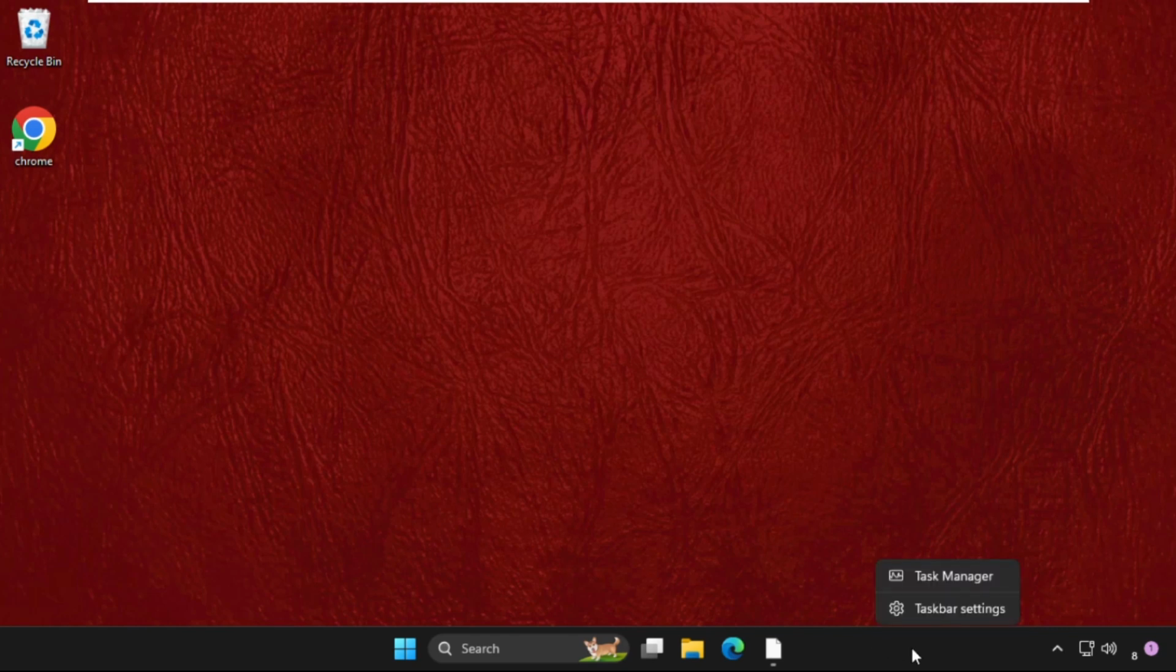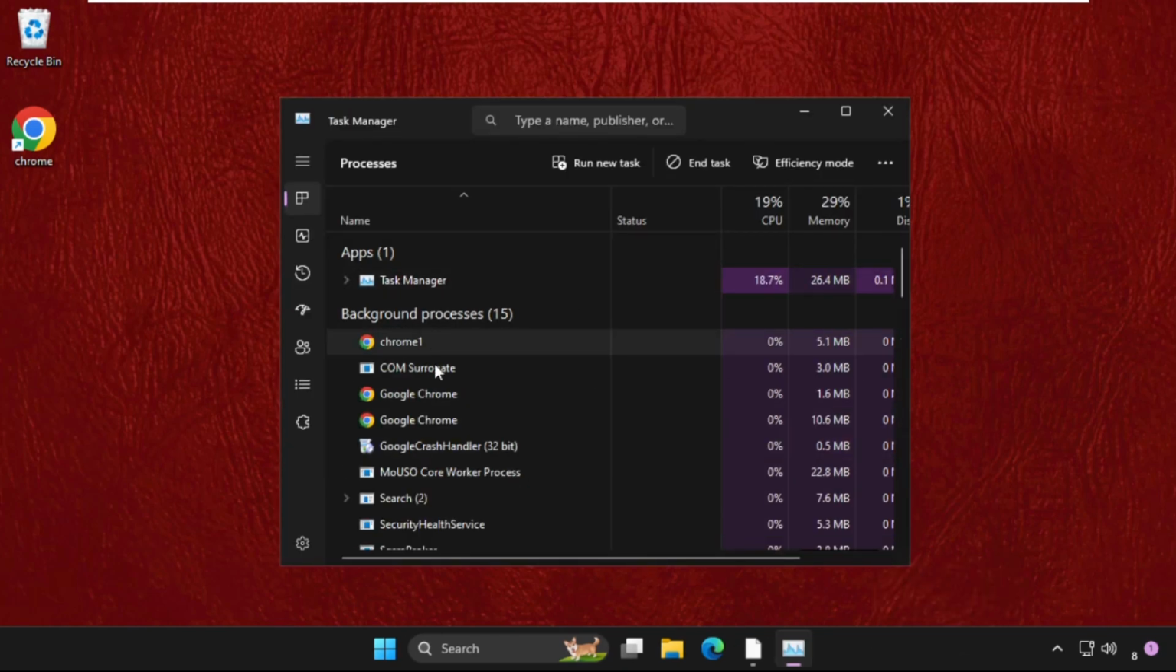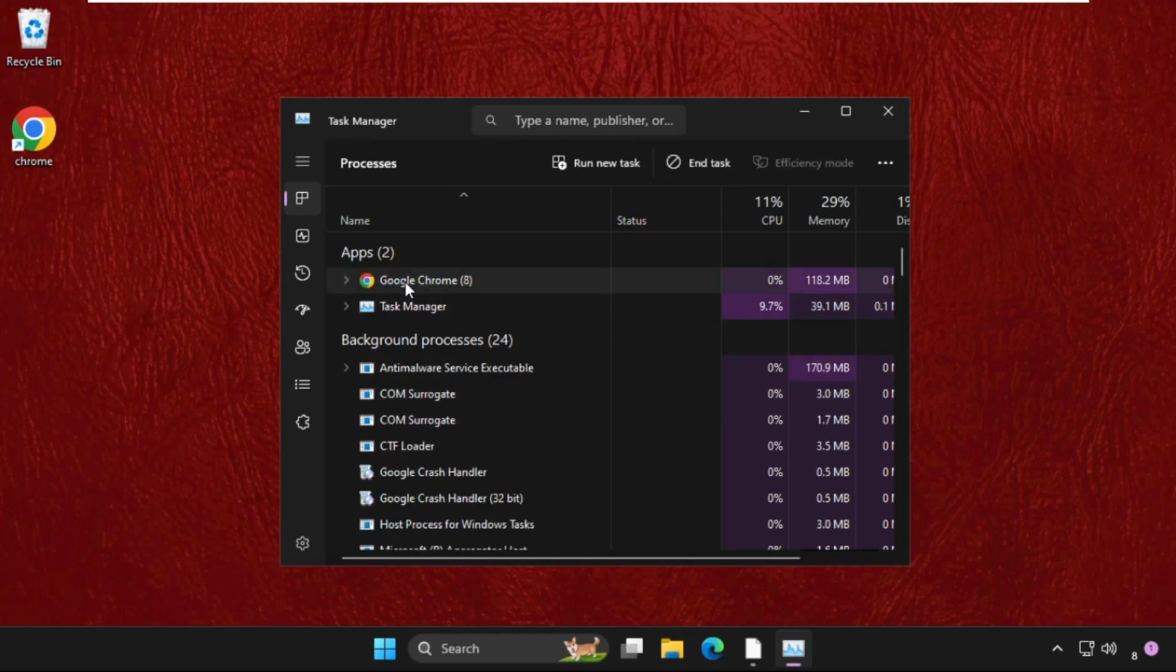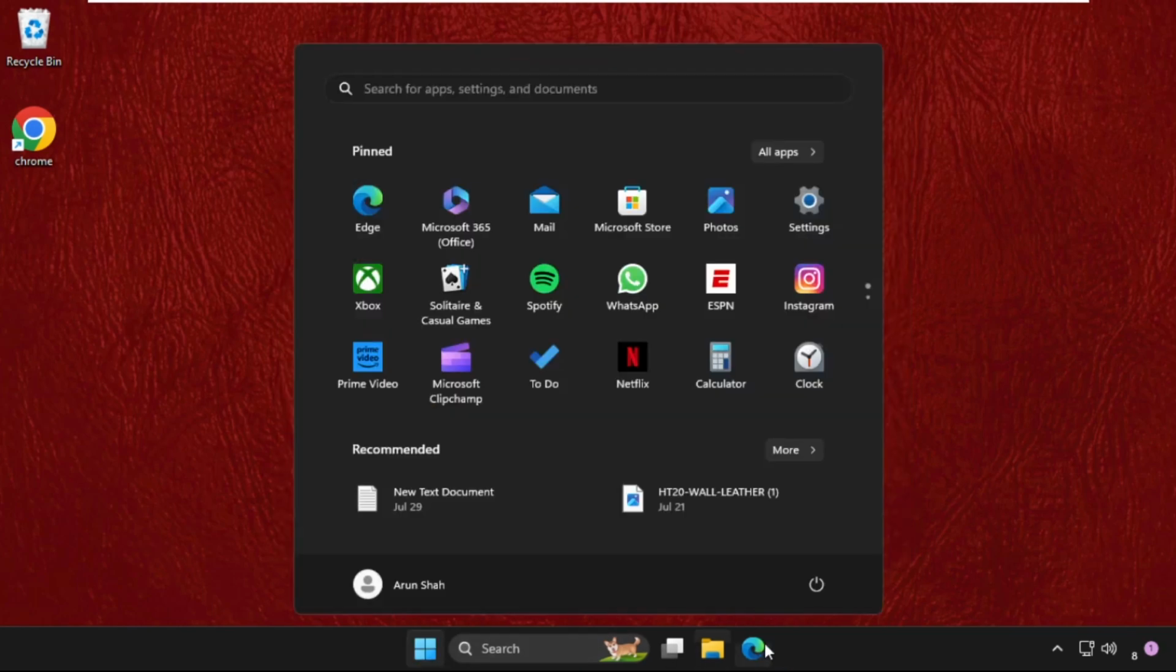Just right click on the taskbar and open Task Manager, select Chrome and right click on it and select End task. After that, restart your system and our problem will be solved for sure.